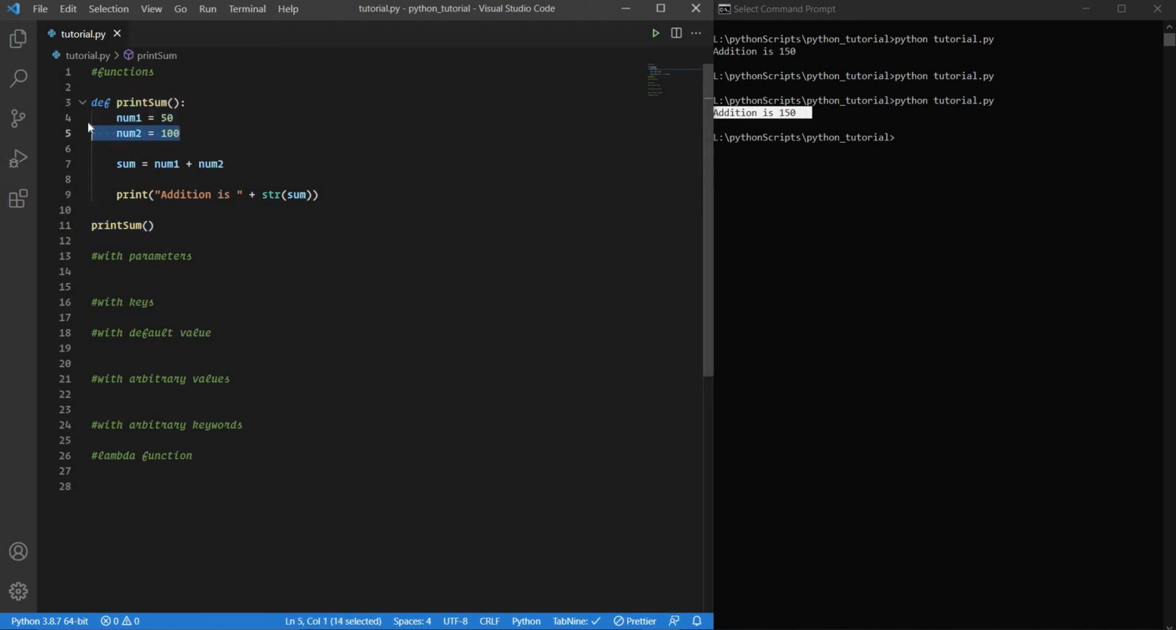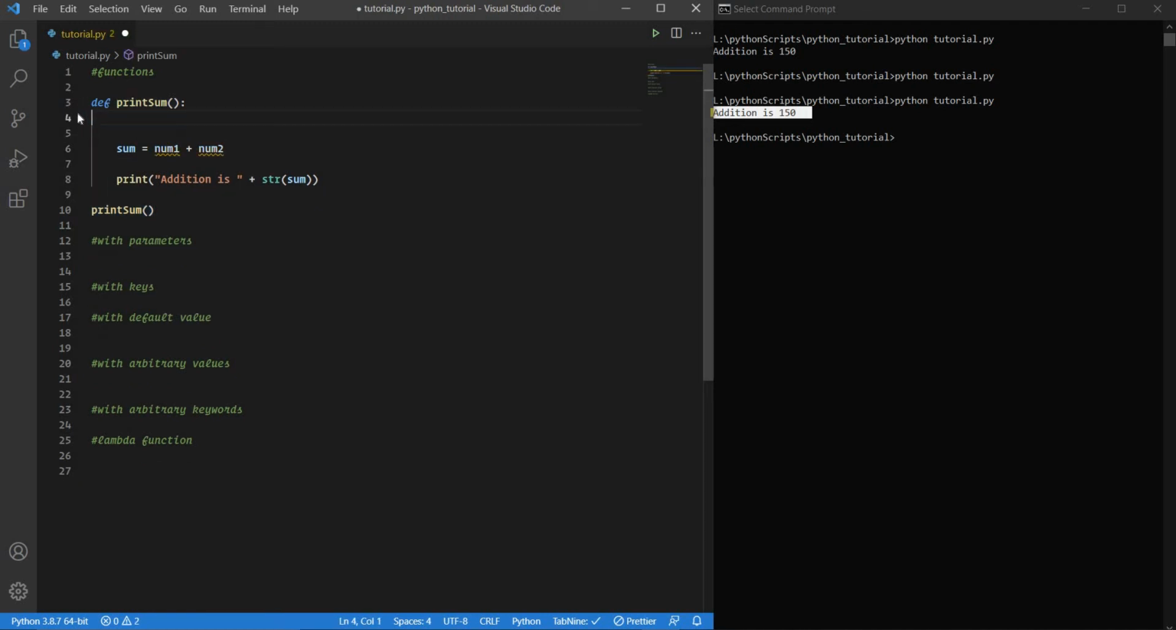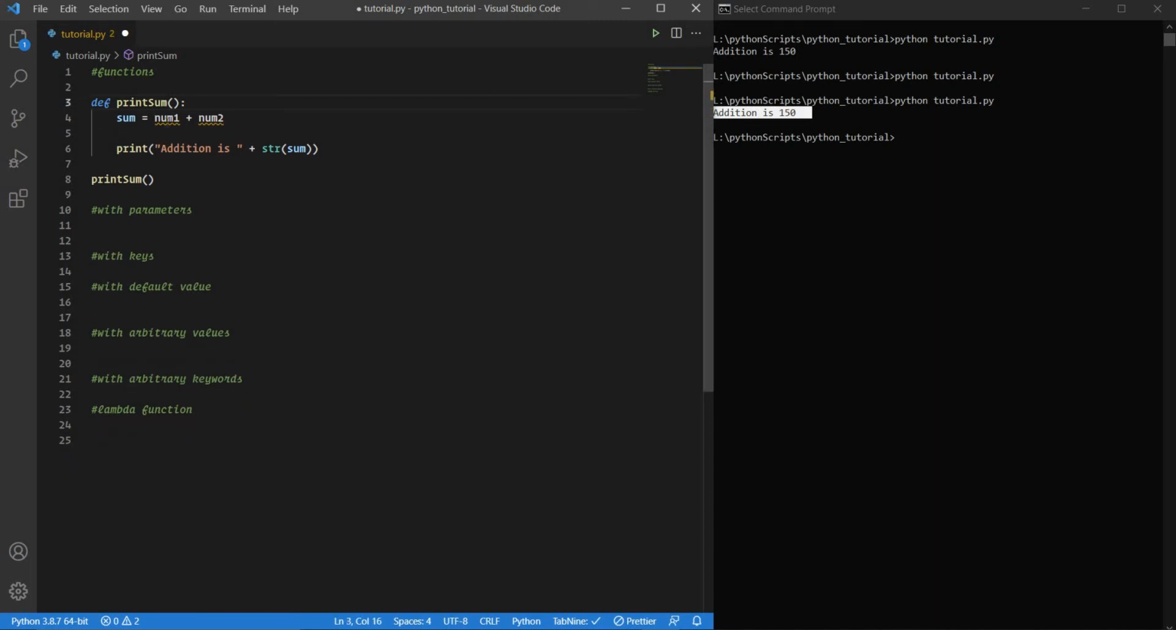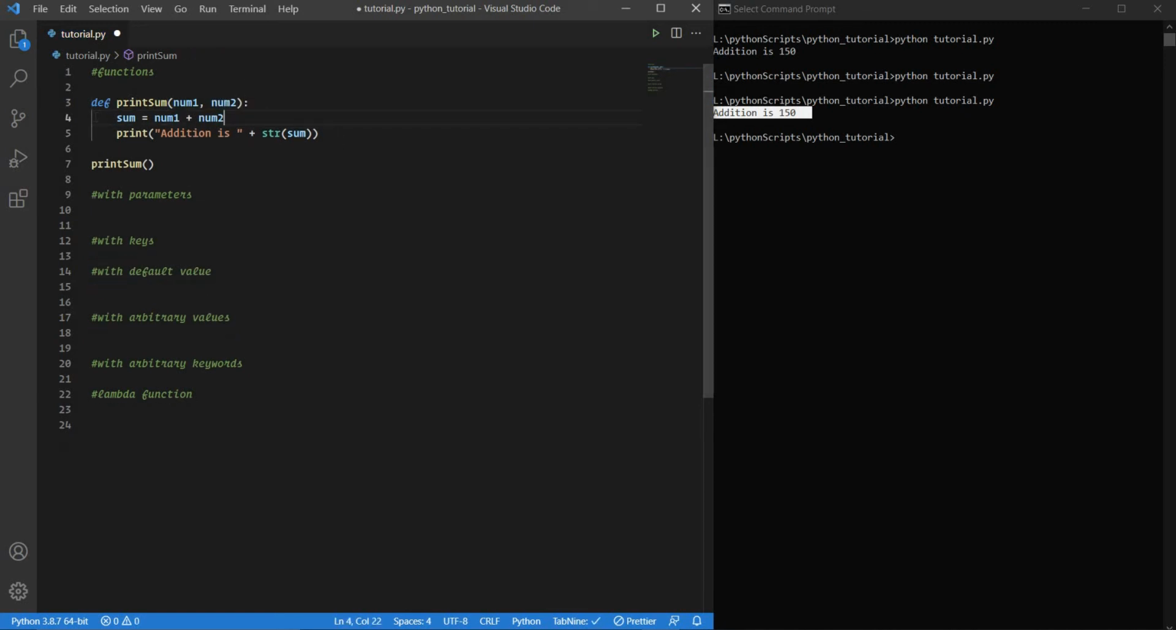So let's remove number 1 and number 2 from here. And as you could see, we are getting a warning or an error that it's not defined. So we can define it by passing it as a parameter. So we will say number 1, that's the first parameter, and number 2 is the second parameter. So now our sum has number 1 and number 2, which will be dynamic, or user defined.